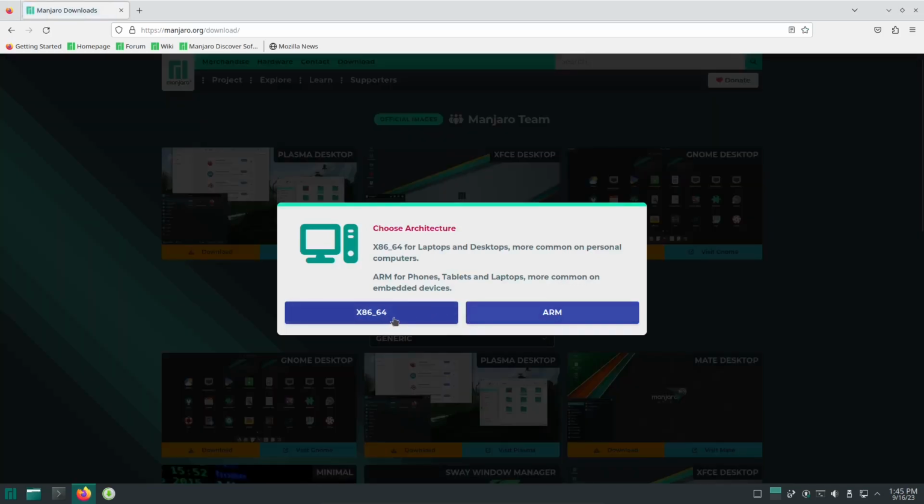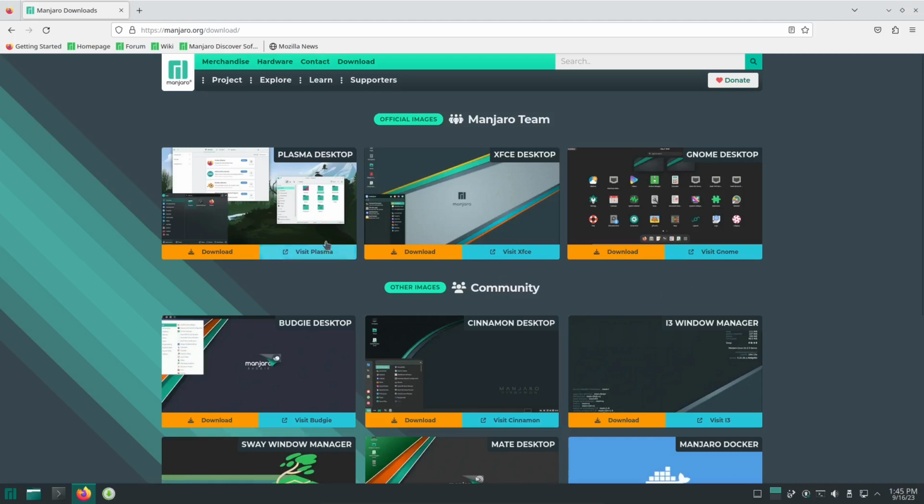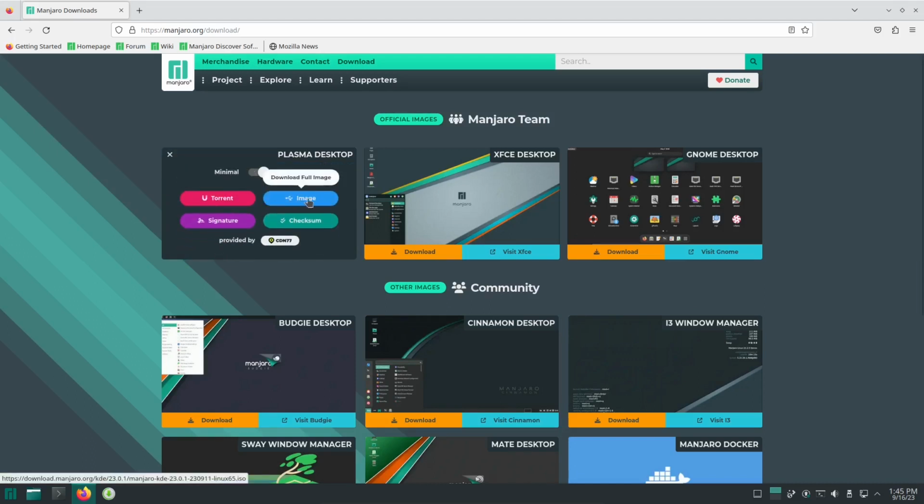So I'm using the x86 or x64. So let's click that one, and I've been using this one, KDE Plasma desktop environment. So just click download. For me, I just click the image. I rather use the image. It is in full because sometimes we have some problem with the internet, so it's probably the best thing to download the full version compared to the minimal version. Okay, so just click that one and then you start downloading.